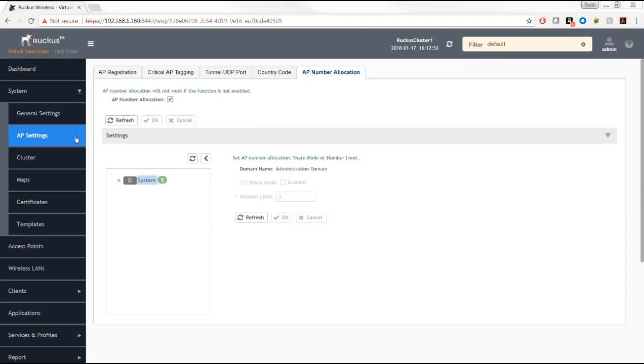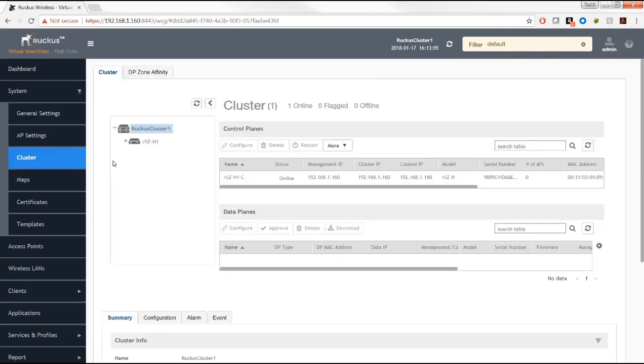So what I'm going to go ahead and do is select the cluster menu on the left-hand side now. And what you'll see is we have our cluster that was configured originally. Again, very simplistic demonstration here, but I've got a virtual SmartZone high scale. This particular controller is part of this cluster.